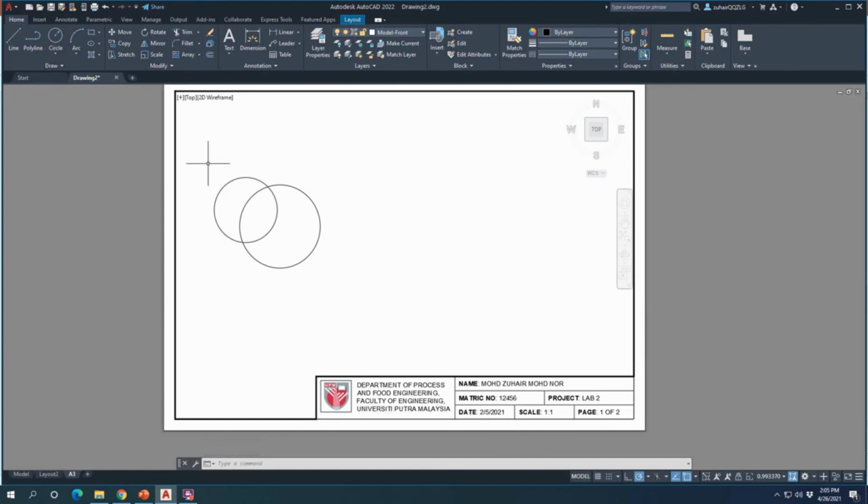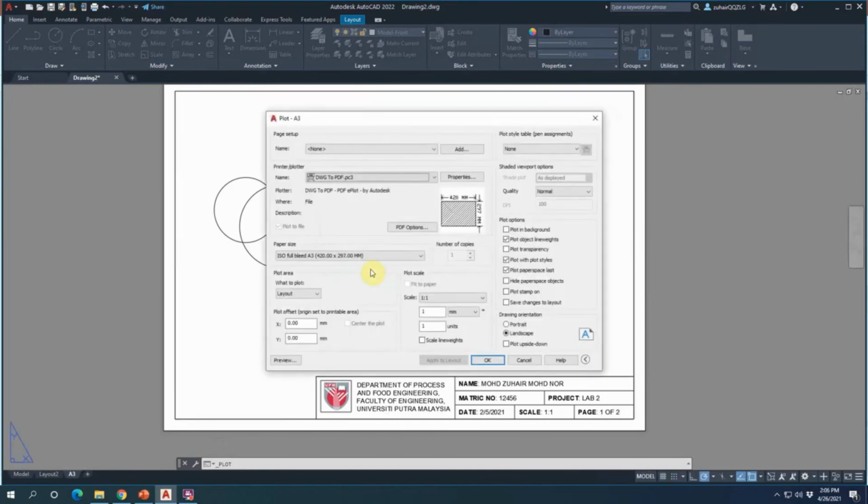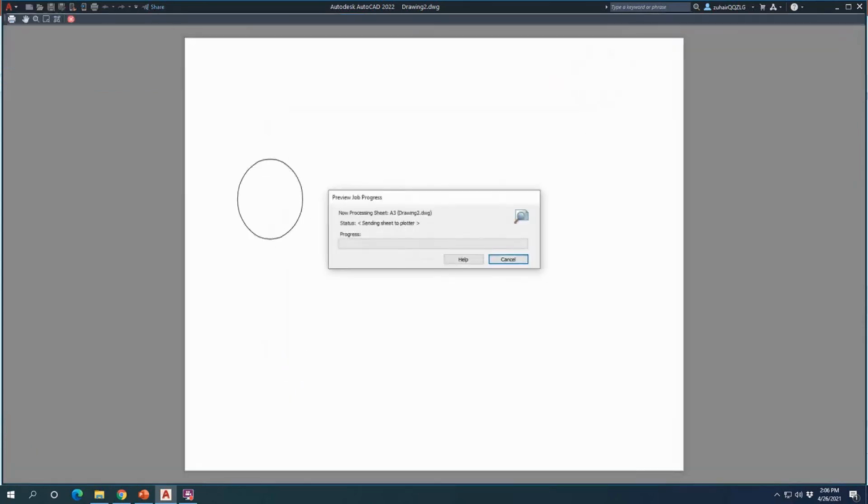If you want to convert this into PDF, go to print here, plot, click plot, and then something like this will appear. Okay, I do not show me this again, and then click continue to plot a single sheet. So this interface will appear. So make sure that DWG to PDF, and then all are in the full bleed A3. Okay, so we want to preview first.